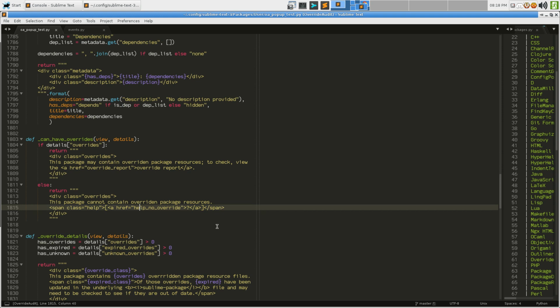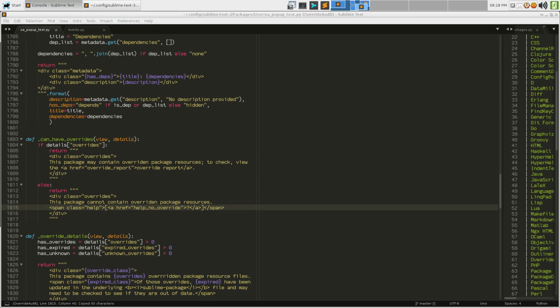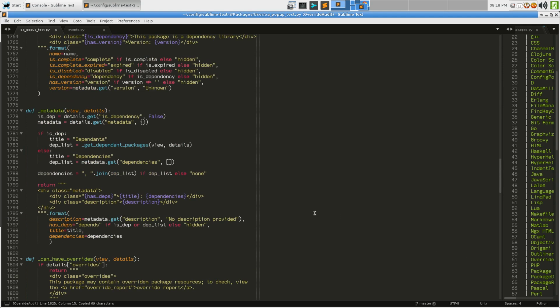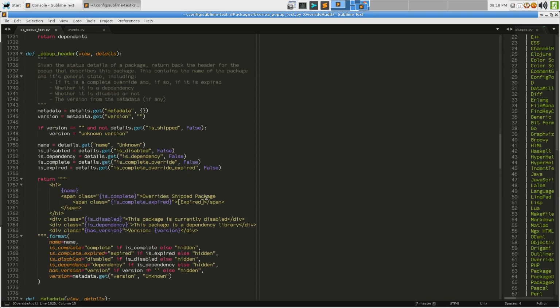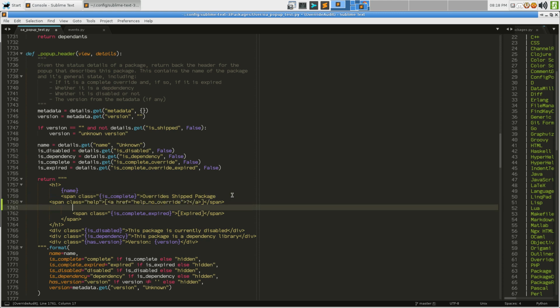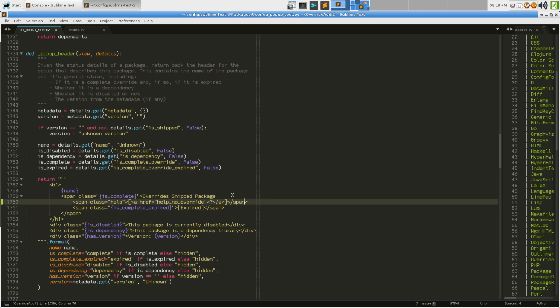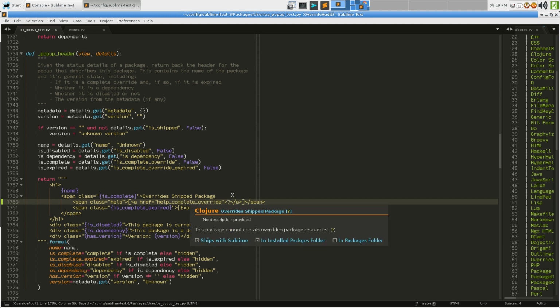But if we copy this line, the thing that we want to modify is where the header for this is popped, which is this one. And we want to add this: Help, complete override. So when it says override shipped package, there's a little question mark there.